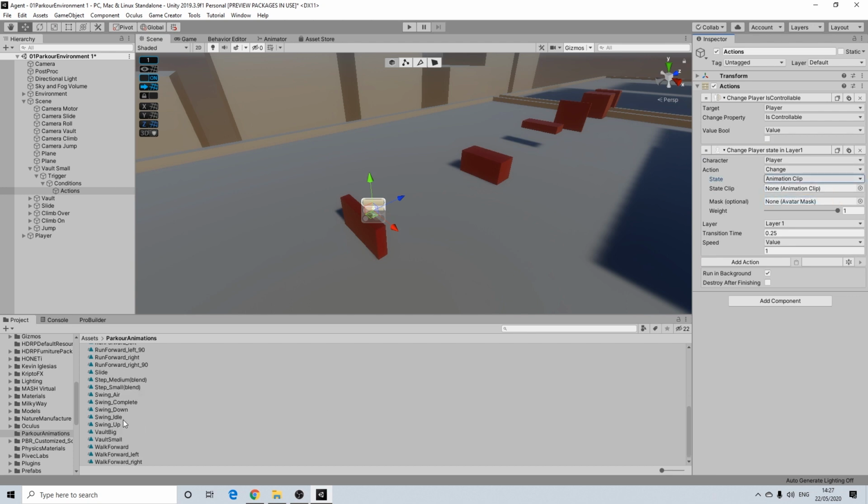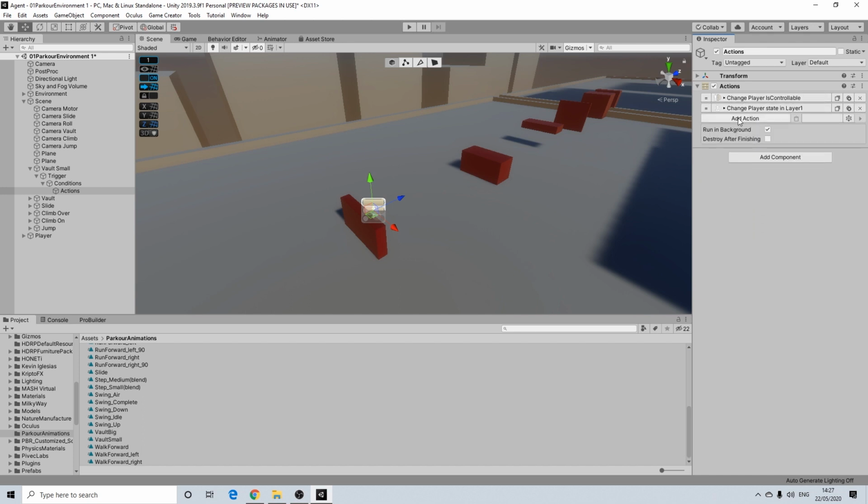So this will be the small vault. So vault small. I'm going to drag that in. And I think because of the speed of the small one, I actually turned off the transition time. We'll see if that looks good. You can always change that afterwards.